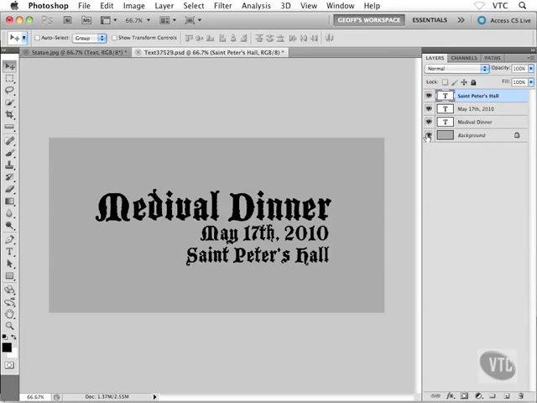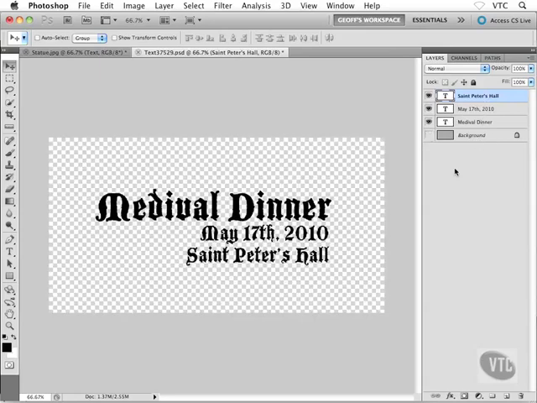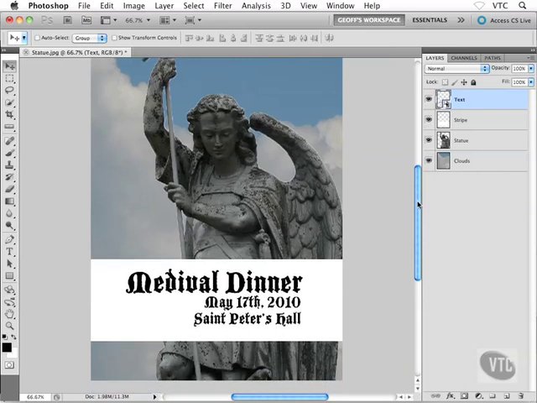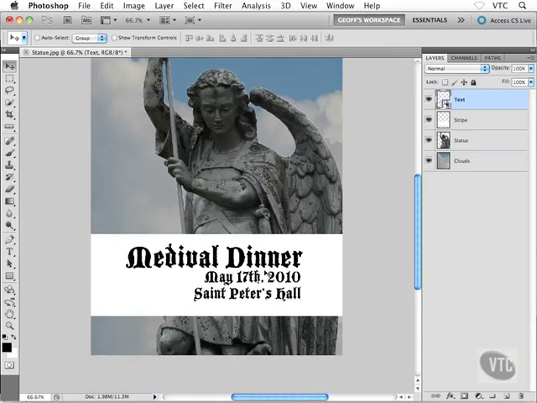I'm going to turn off the visibility of the background layer as well, that nasty gray background. Let's save our file. Command S or Control S on the Windows side. Let's close the file. Command W or Control W again on the Windows side. Back to our statue layout, and there are our changes inside Photoshop.